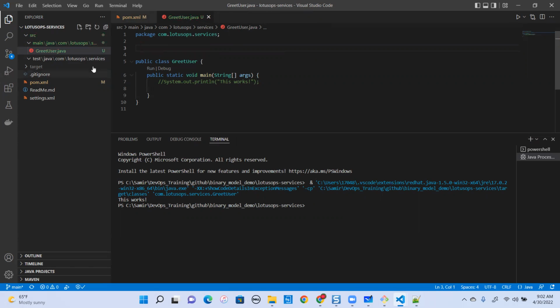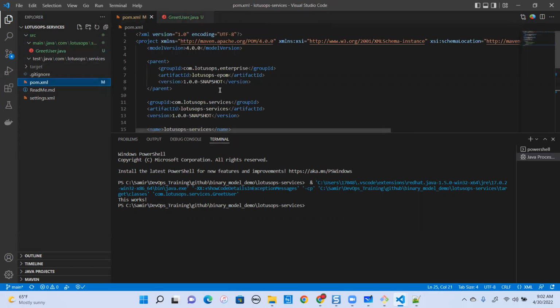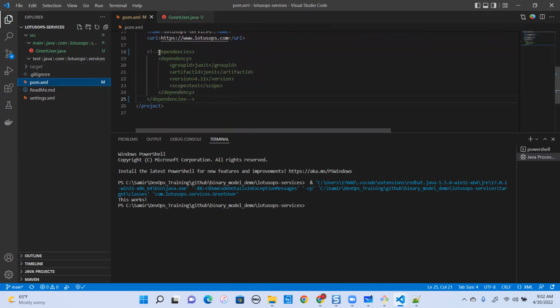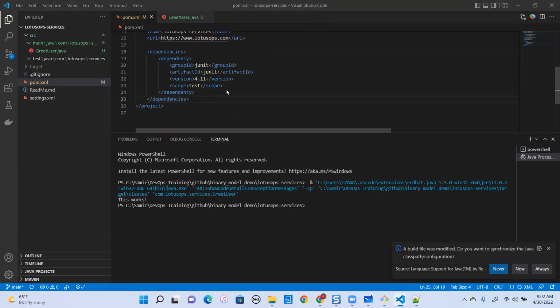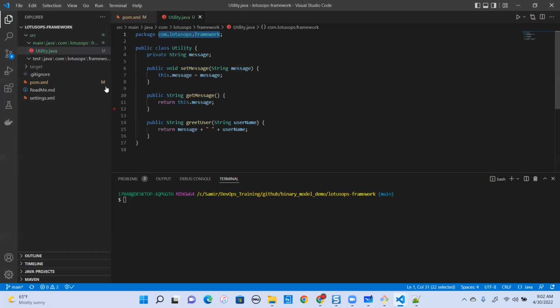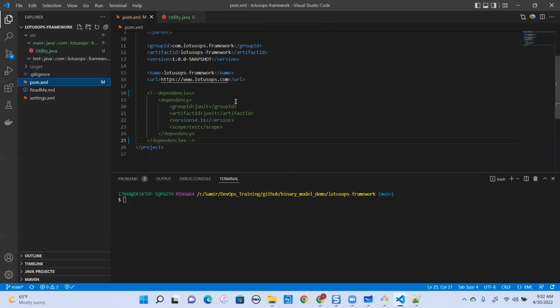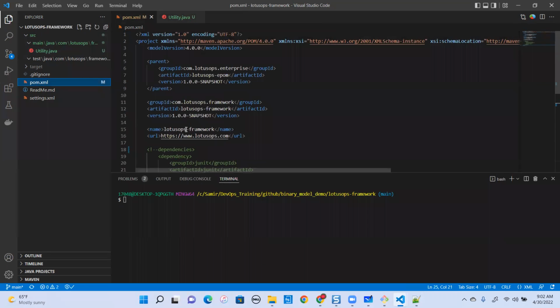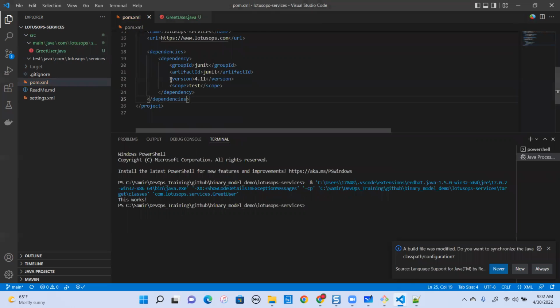So what we'll first do is we'll go ahead and add the dependency that we need. So we have to add the framework dependency for this. So let's find out what is the group ID, artifact ID, version number that we need of the framework. So this is what it is, right? Group ID, artifact ID, and the version number of the framework. So let's copy this here.